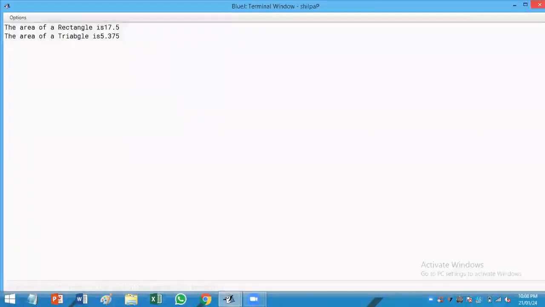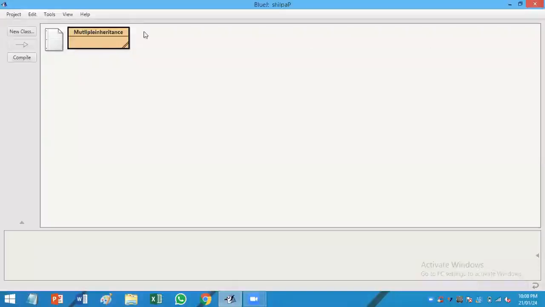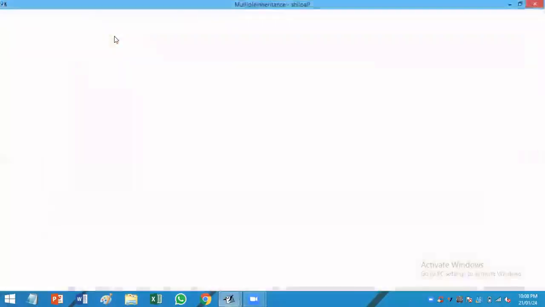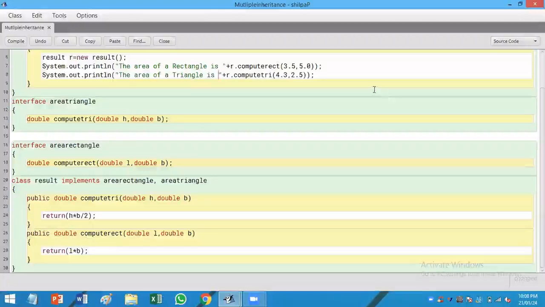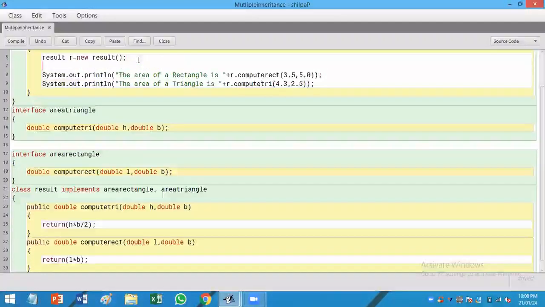Okay, so there are some spelling mistakes that I'm going to correct now. Area of a rectangle is, I'll give space here, triangle is, again I'll give space here. So instead of giving constant values here, you can read the values from the user and you can compute the result. As usual, you can use the scanner class object for this.